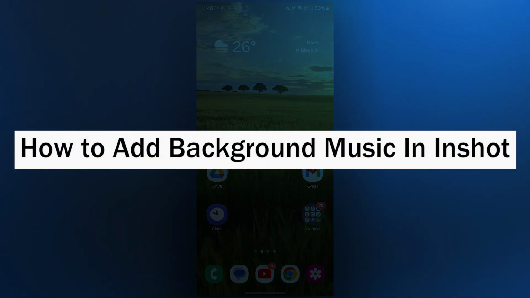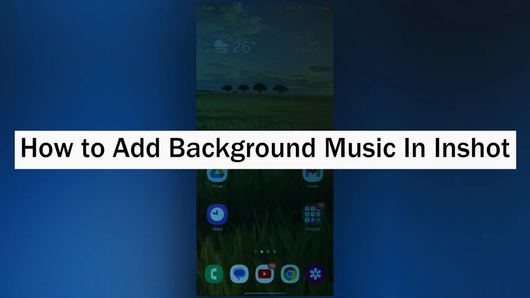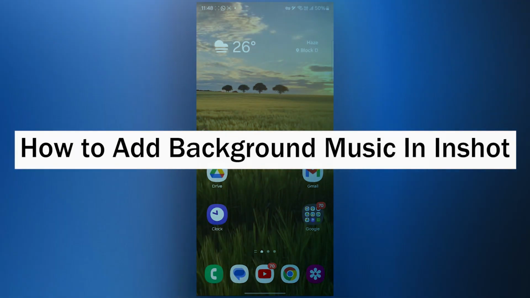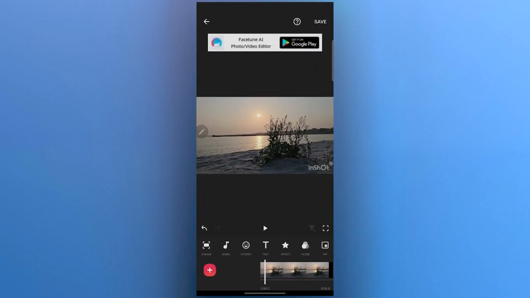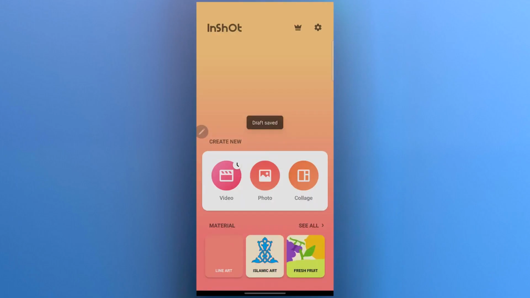In today's video, I'm going to show you how to add background music on Inshot. So if you use Inshot for video editing and you want to add background music to your video, for that you'll have to first of all navigate to your Inshot application. So open your Inshot and you will see an interface that will look something like this.